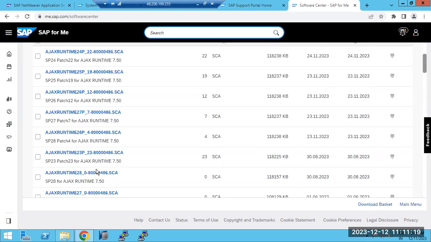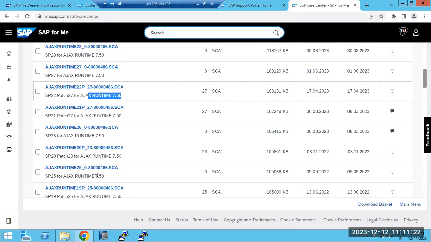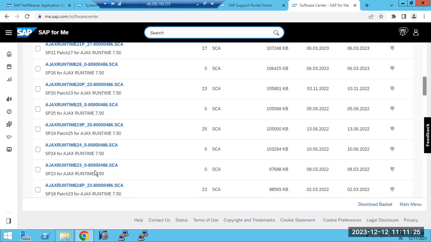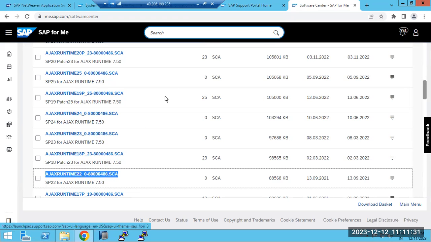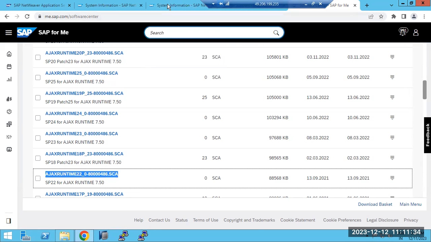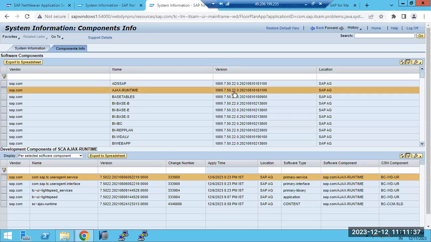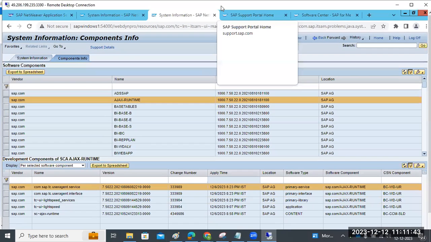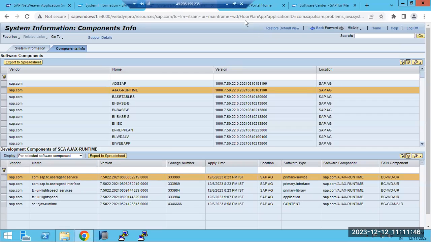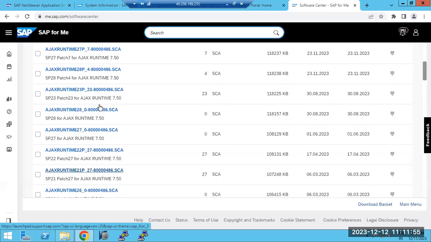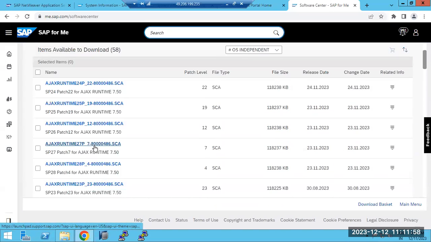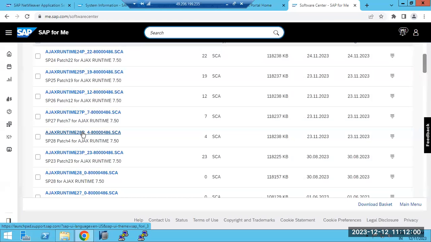So based on that, suppose you want to update the patch within the SP, that is the patch update. Suppose for Ajax runtime, currently you are on patch level 00. You can see here 7.50 SP22, 0 means patch level 0. After patch level 0, we have 23, 24, 25, so many, 27, 28. So 28 is also available in the market here.